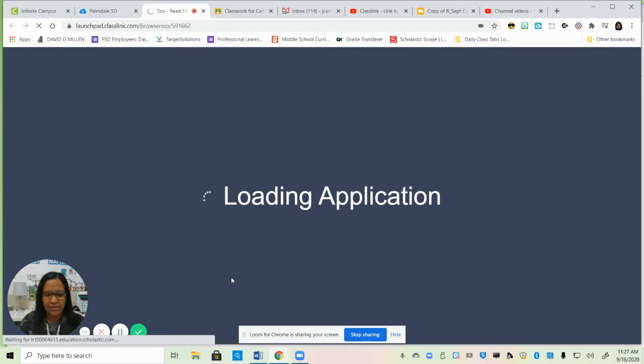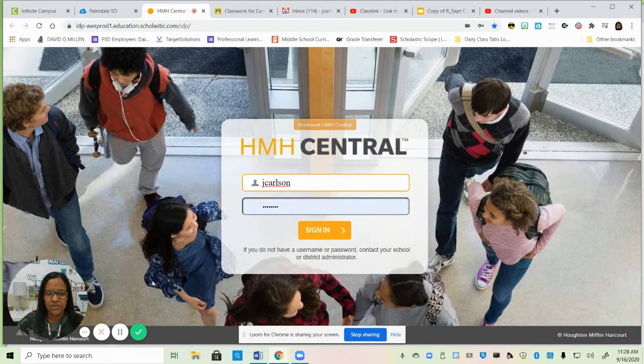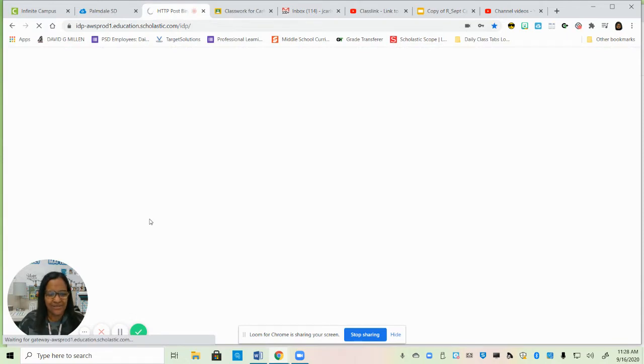When you log in, you're going to use your student ID as the username, and then you will use your birthday as the password. It should come to this page. This is where you put in your username and password. All right, it's logging in. Okay, give it a couple seconds.